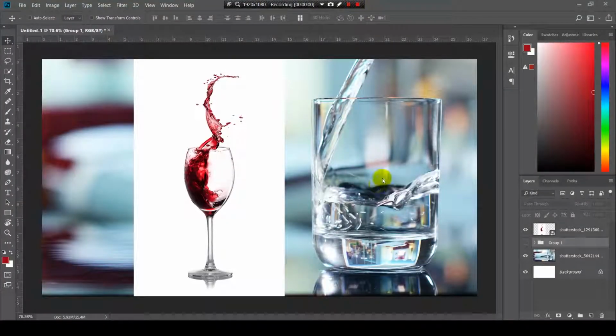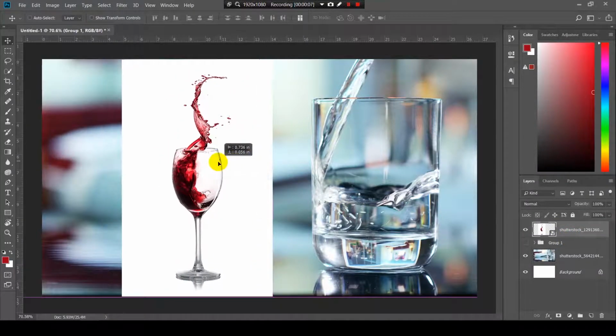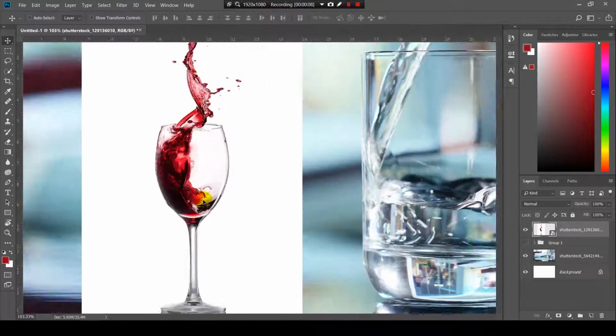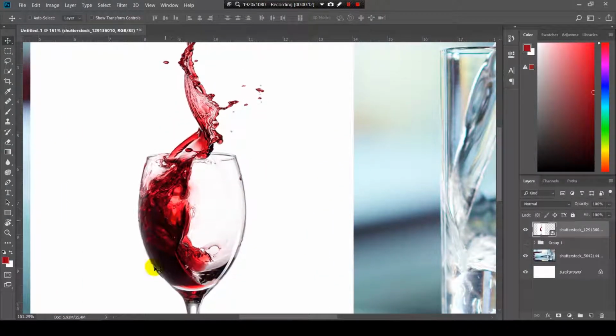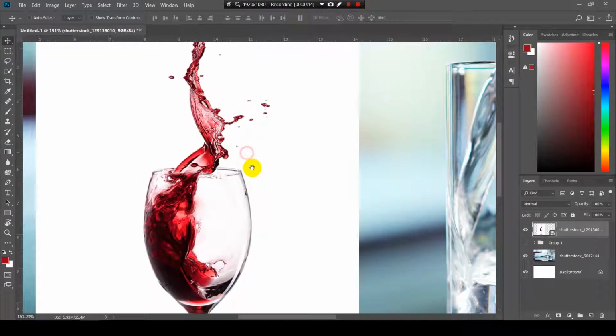So, I have this image over here with this water in the glass, and I have another image over here as a reference to see how the color of the wine is, where it is dark but also where are the brighter areas.